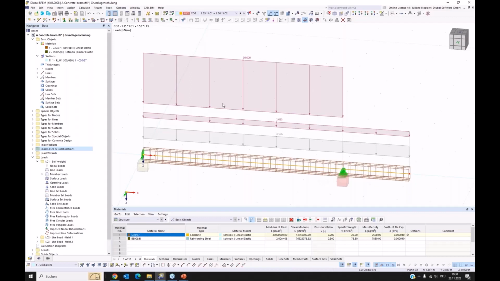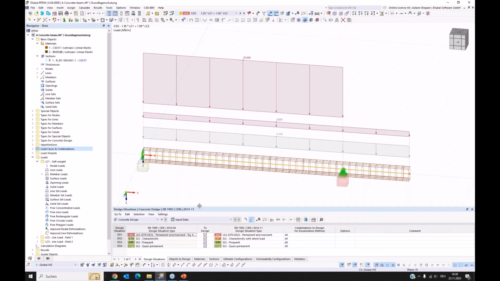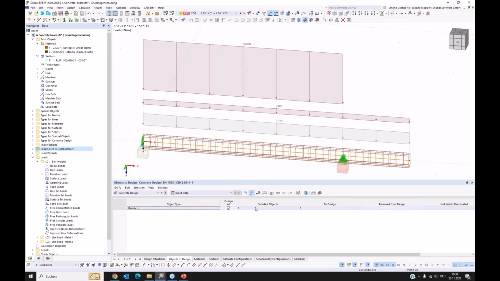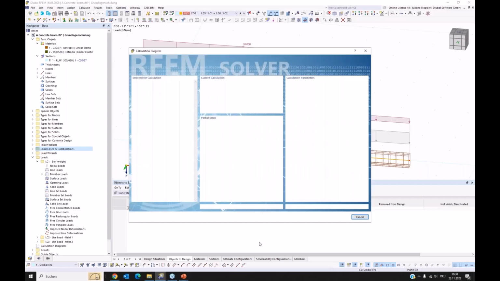We can now solve this model. Therefore, I want to go to the table. We have here in the table also at the bottom the concrete design. And here you can define input data. For example, I don't want to have this design situation solved now. And then you can have a look here. We have only one member. And we can start the design. I press on this button and the design is started.